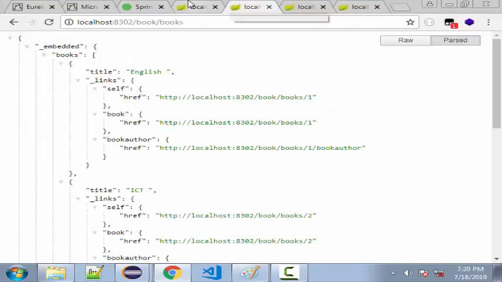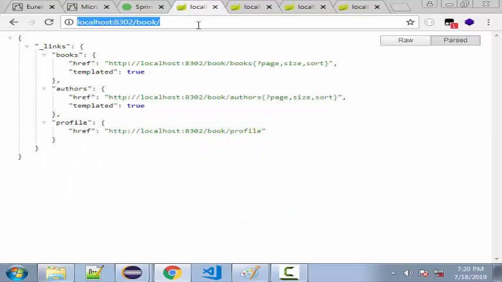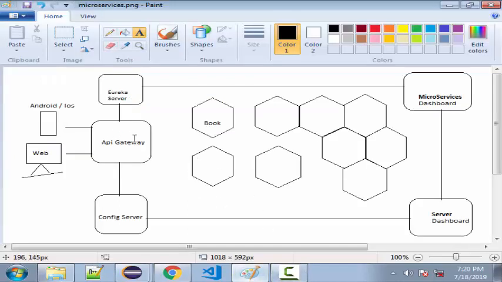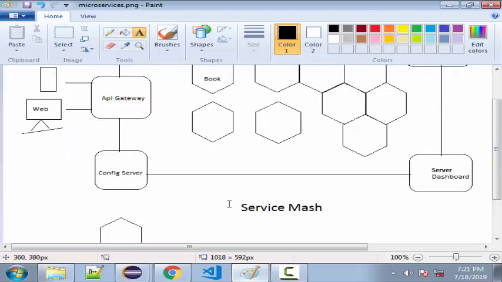So as a front-end developer, they will call your server-side API using the API gateway. For this reason we made this API gateway in the front of all our service meshes, so that front-end developers like web, Android or iOS developers can call any microservice's API through the API gateway. Okay.